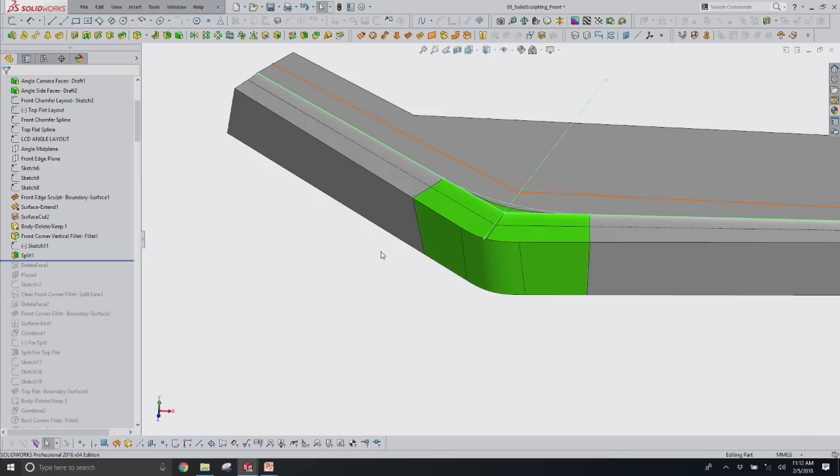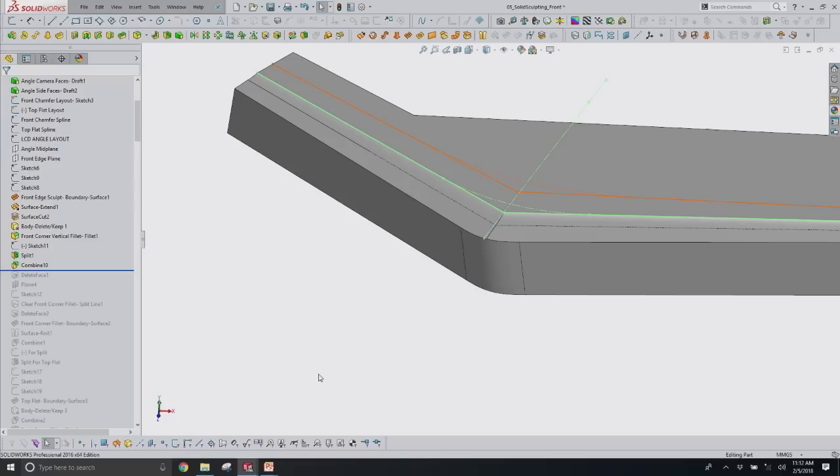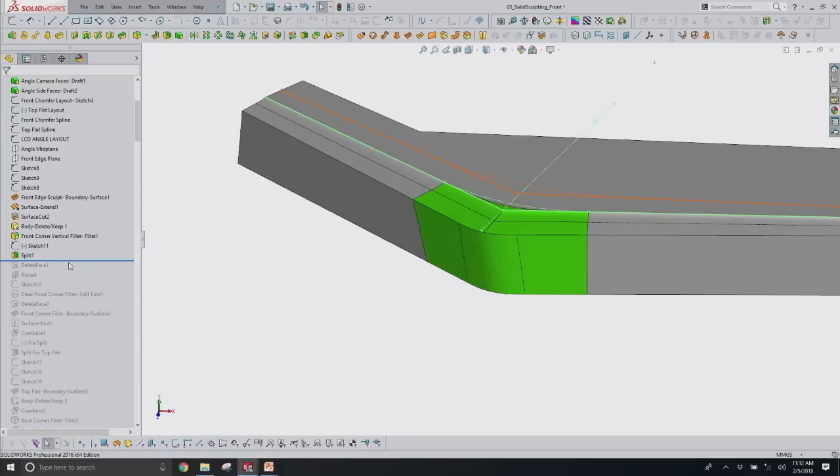If I need to get rid of this, all I do is combine it back together, and all those lines are gone. So a really easy way. So you still have the split in the model, but the rebuild on the split's next to nothing. But now that it's split out, I will use the delete face.